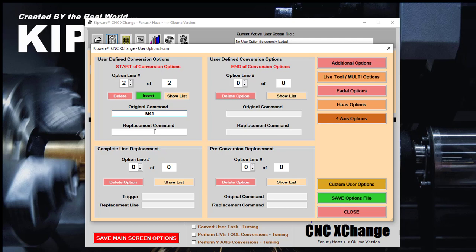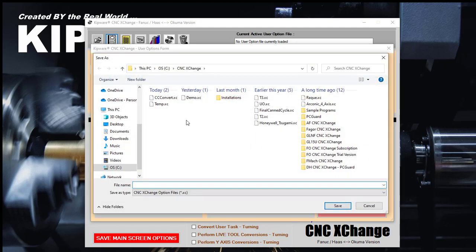So if the Okuma machine, maybe an M41 gear change would be M60, we can do that. But in that case, we're going to replace it with nothing. So we're going to save the user option file.